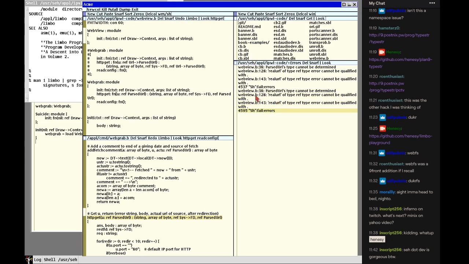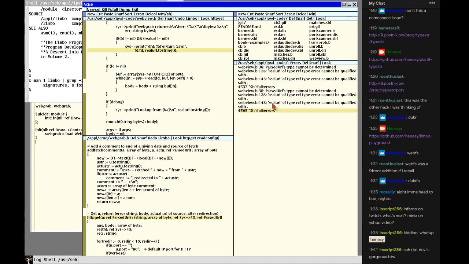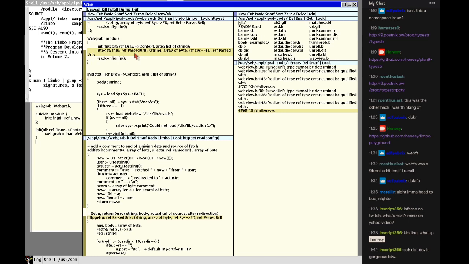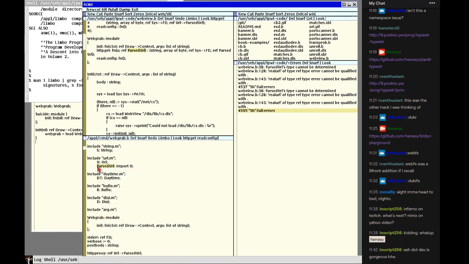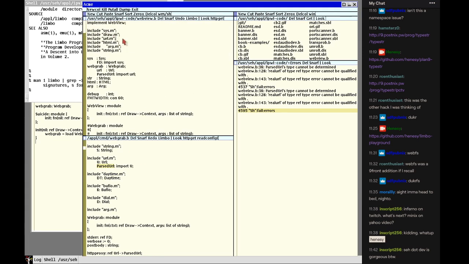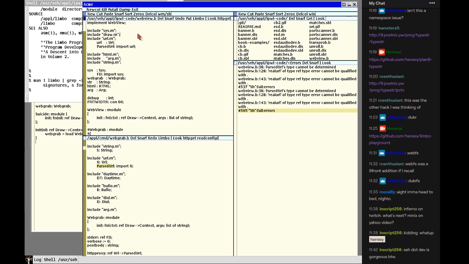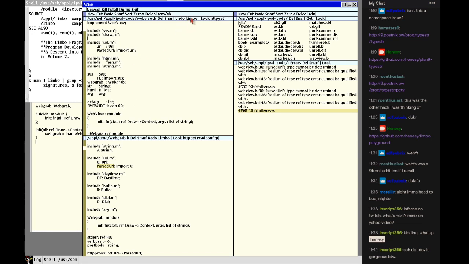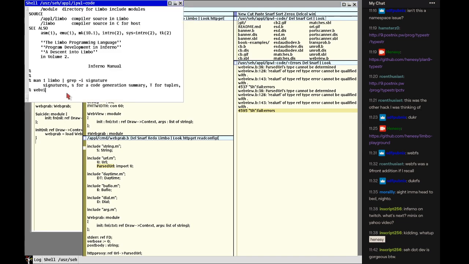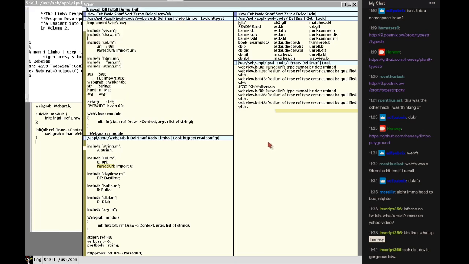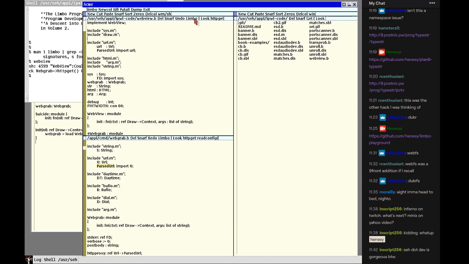In the about page of type ref type error, parsed URL's type cannot be determined. A parsed URL is imported from URL here. So it should just be available. That doesn't like it. Does not like it, Sam I am. Don't get it.